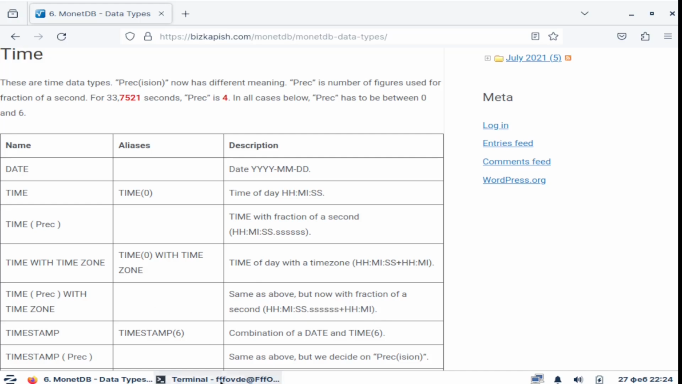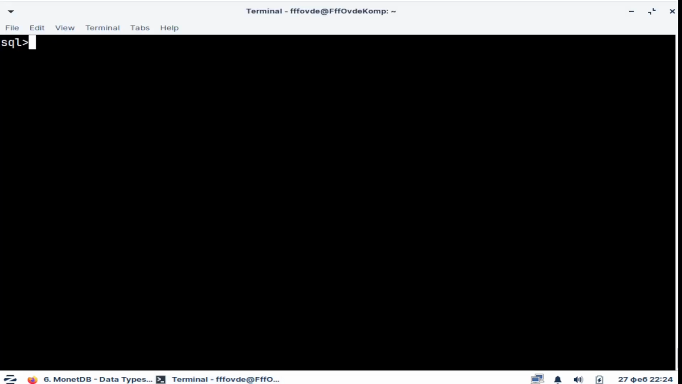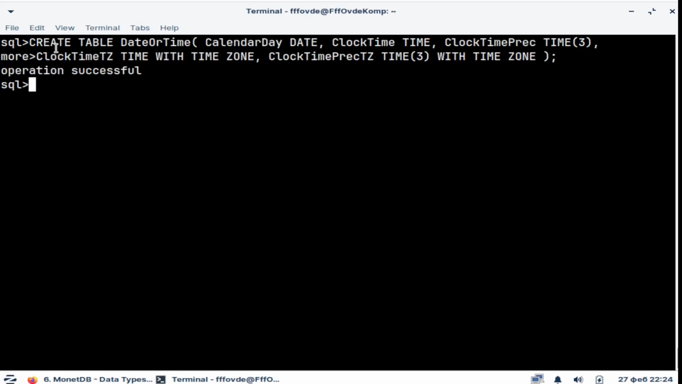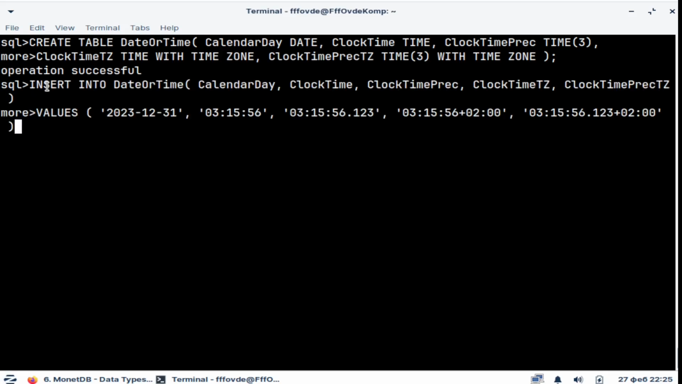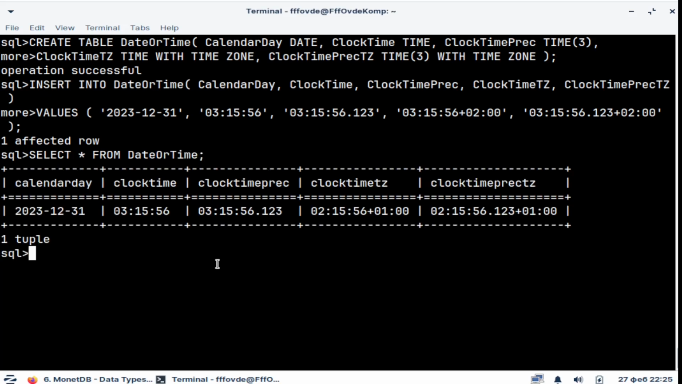Let us now go here to the terminal, and we will, like always, create a new table where we will use these date and time data types. And then we will enter some values inside of our table. And we will read from our table. And everything is as expected, except in the columns which have time zone.